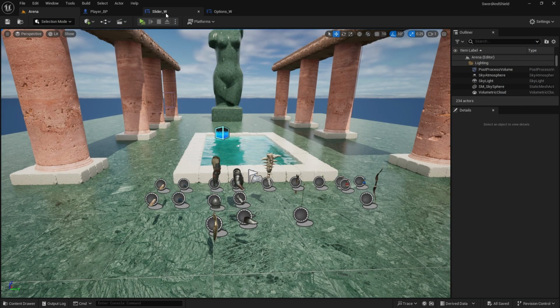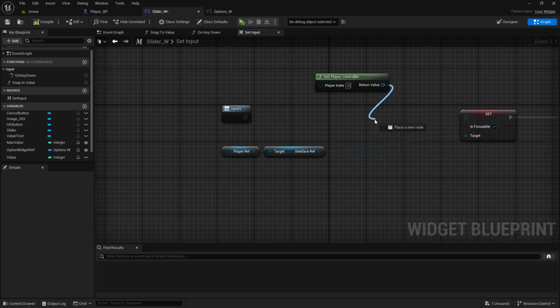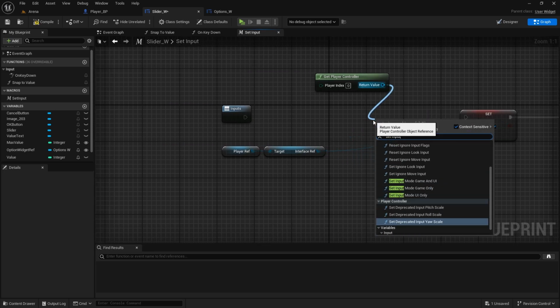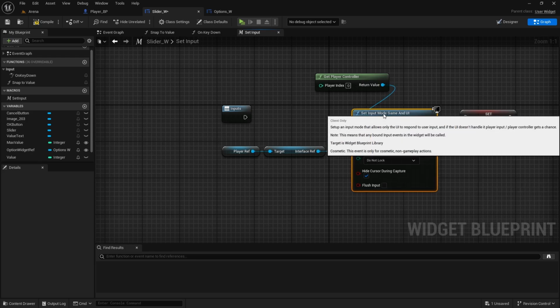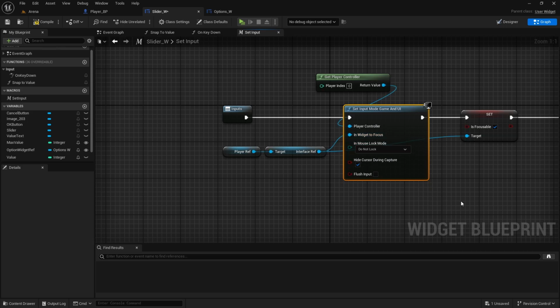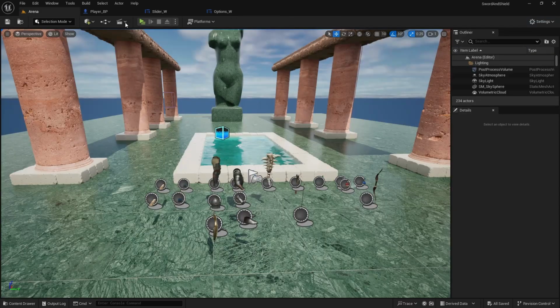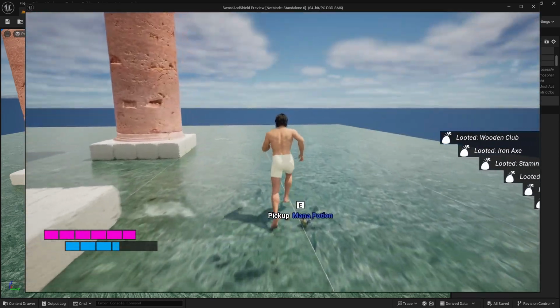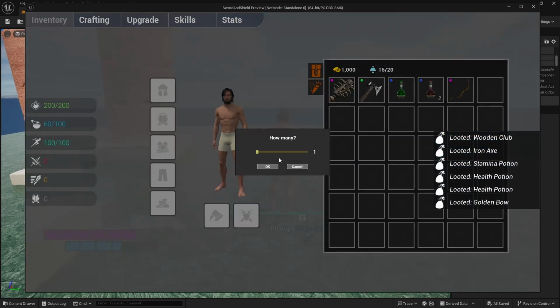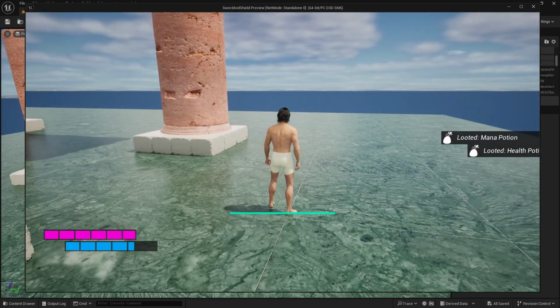input anything. So we need to change it to, my bad, I thought the input UI is going to work. We need to do set input mode game and UI. And widget in focus can be the interface. And let's leave the focus like this as well. Compile and save. Now open the widget. Okay, I can now close the inventory after the drop widget.